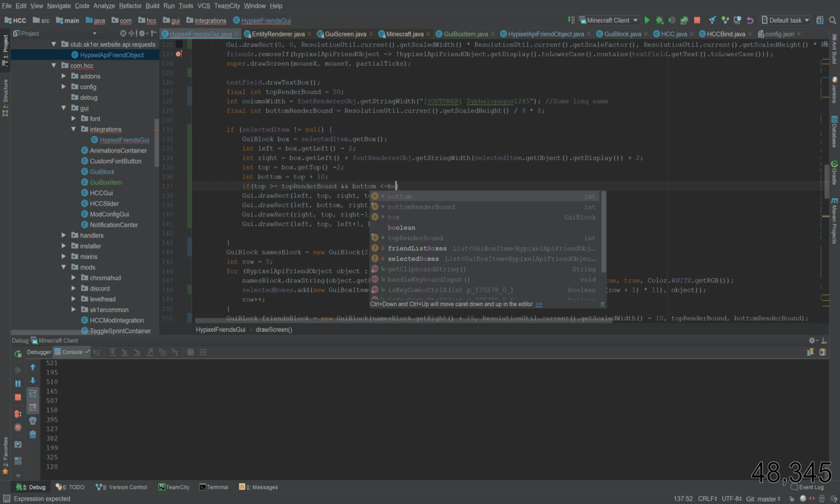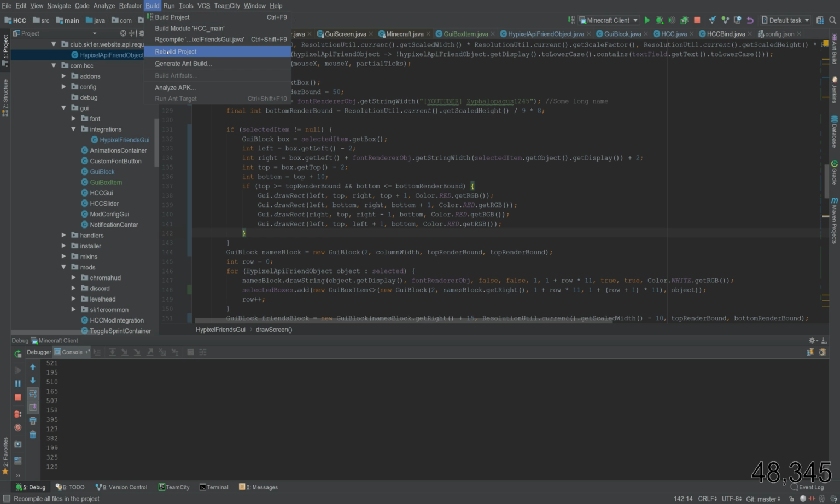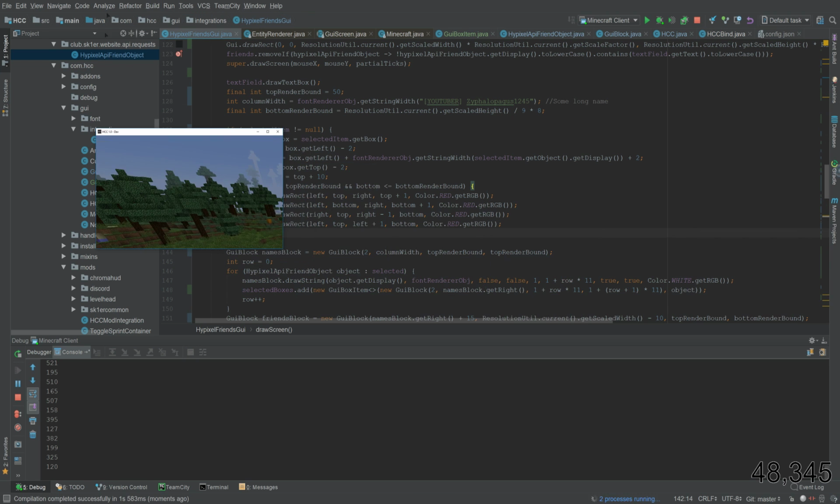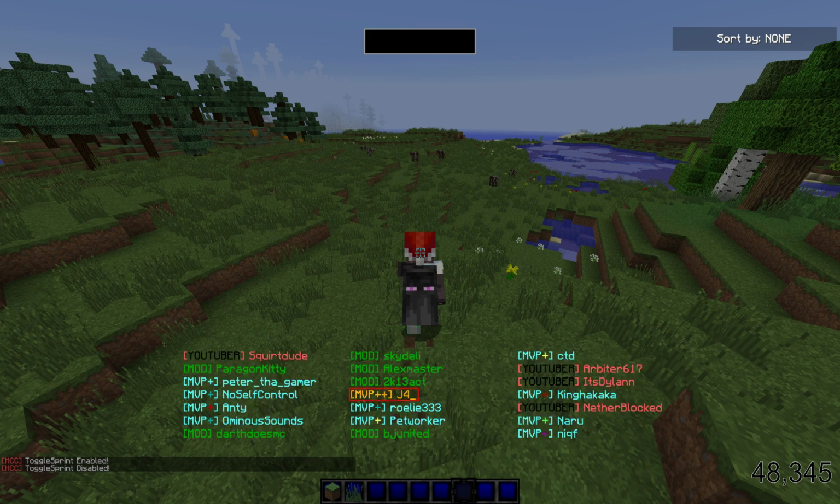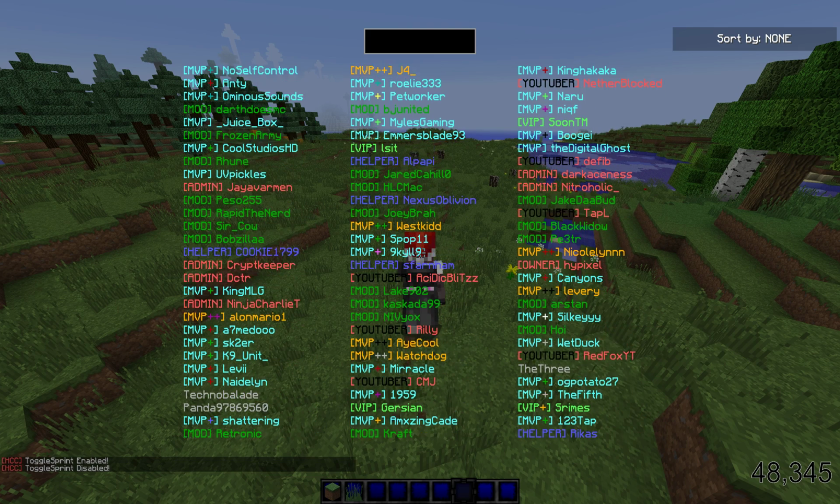Less than or equal to bottom bound. That should add the proper check. Yep, and let's confirm at the top on the like. Alright, good. Yeah.